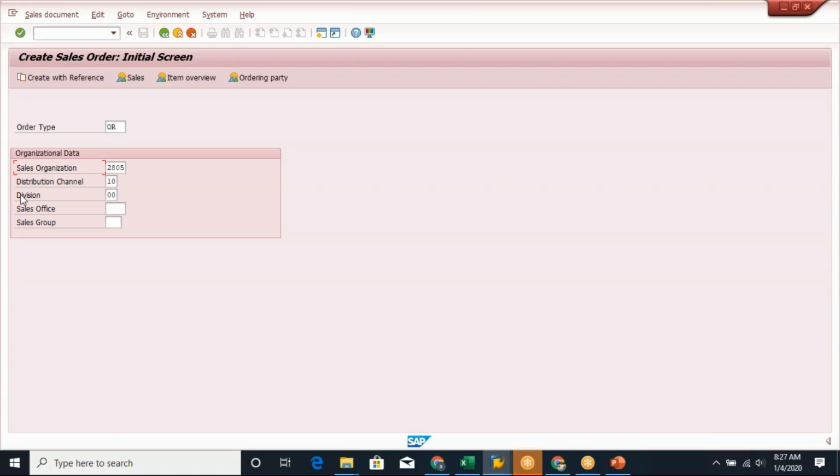Okay. So now we need to specify the organizational data. We need to specify the sales order, and also we need to specify the distribution channel. Distribution channel means what kind of channel you are using to sell the product to the customer.